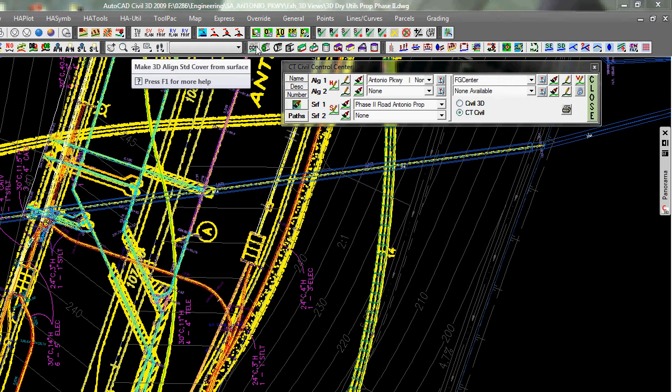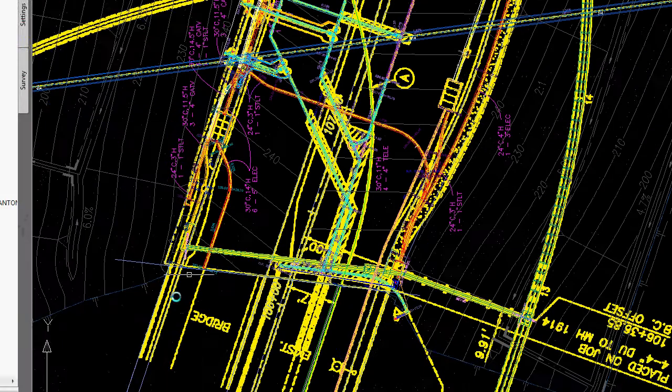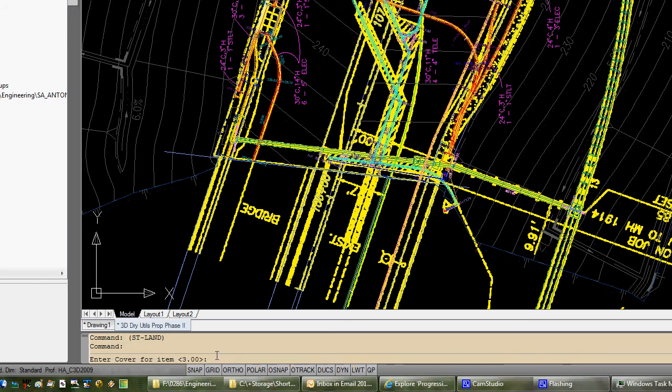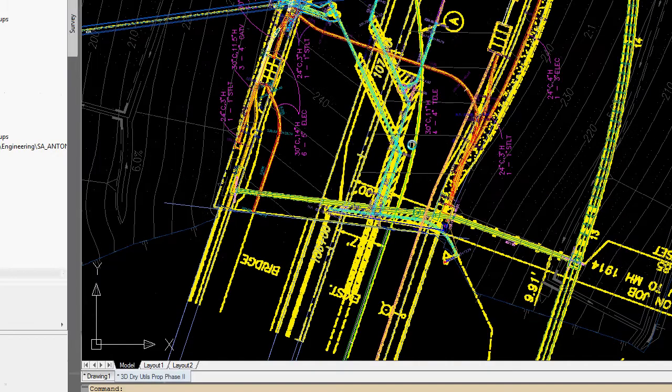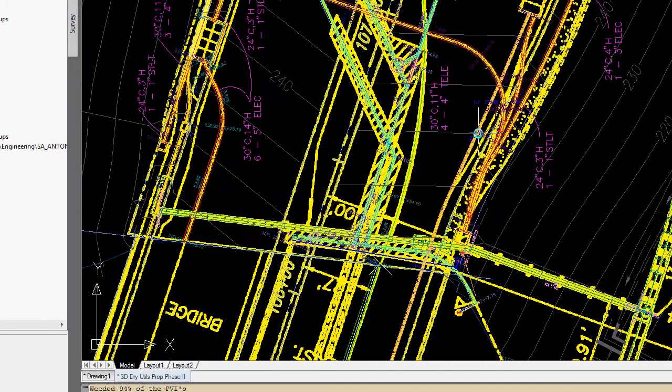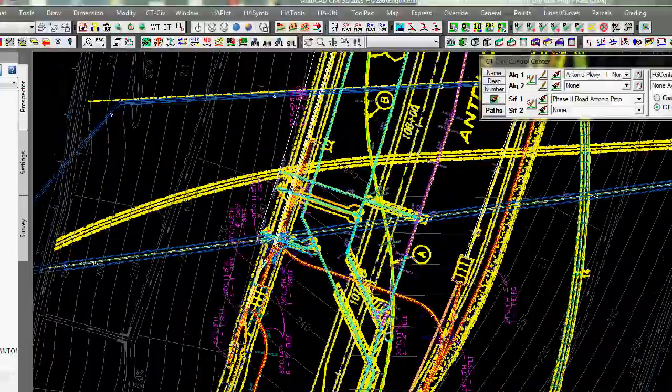So I just click the button, enter cover. We're at 30 inches, so it's 2.5, and pick the polyline. I'm going to grab this green guy. Okay, and I'm actually going to detach this image after I draw my vault.